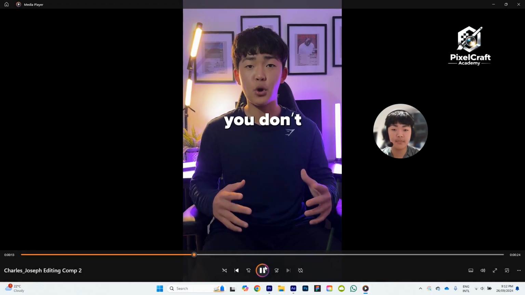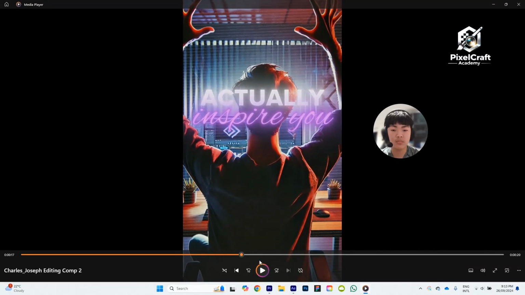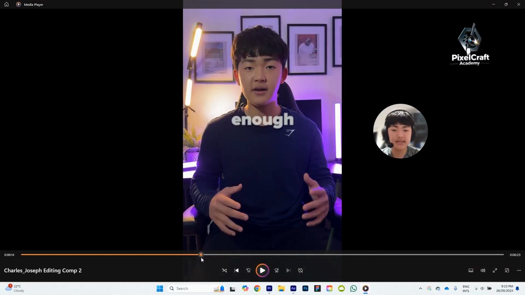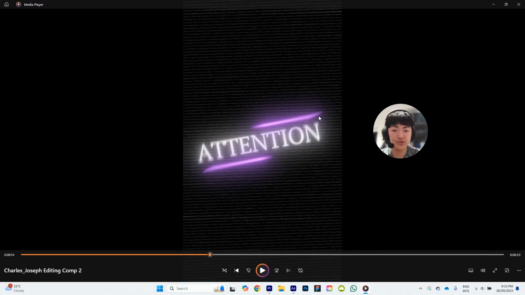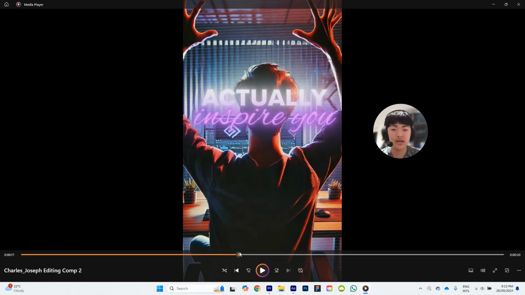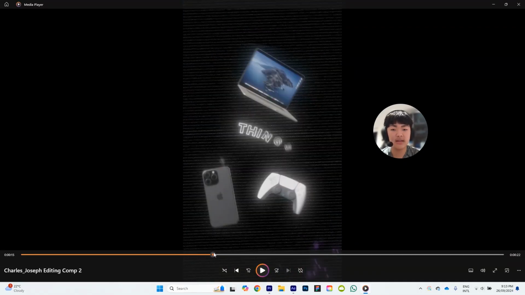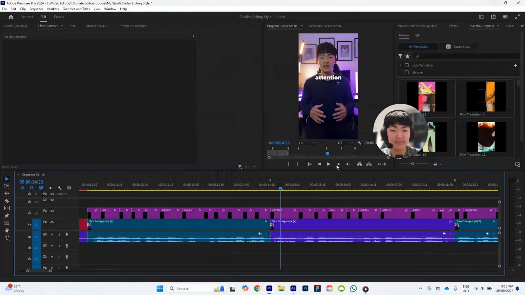It's created for "you don't pay enough attention to the things around you which can actually inspire." So as you can see, it's a track map, and then there's some trim paths, and then there's a rotation, zoom in, and then you get some 3D assets. This one's actually one of the harder animations to make, but don't worry, I'll explain everything.